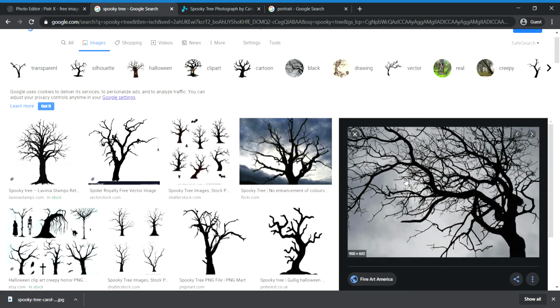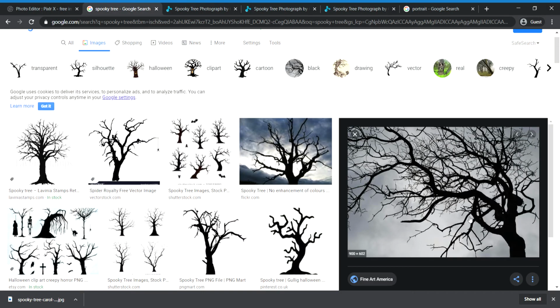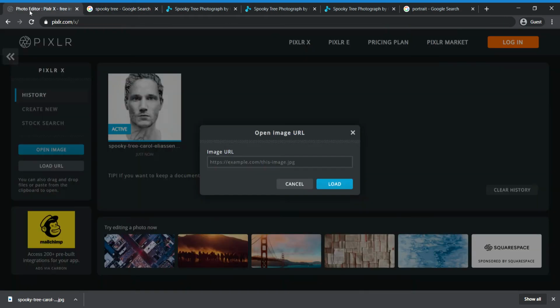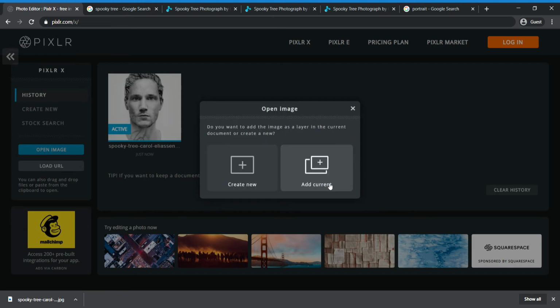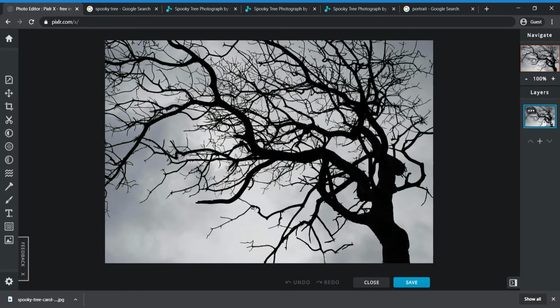And then to copy this I need to right click. So I don't need to go into the actual thing, it's just this laptop is really annoying. Copy image address, and then go back to Pixlr and paste that in. So Control V, load, create new. It might not ask you to do that, it's only because I was using another one before.